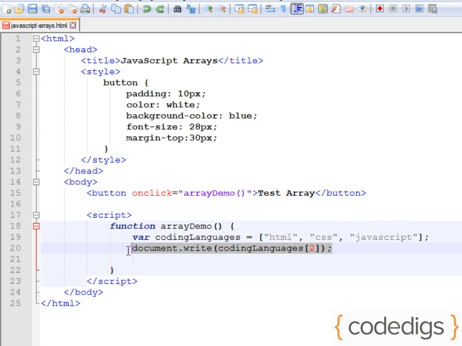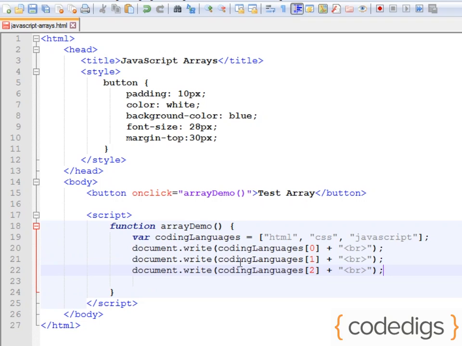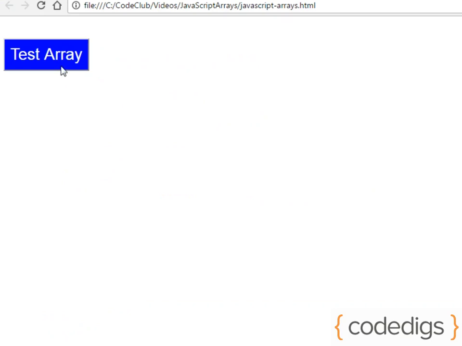Let's demonstrate how we can write out all 3 of these items. So now I'm doing a document.write, and I'm pulling out 0, 1, 2. I'm adding a break here so you can see how these will actually show up on separate lines. Let's test that. Okay.